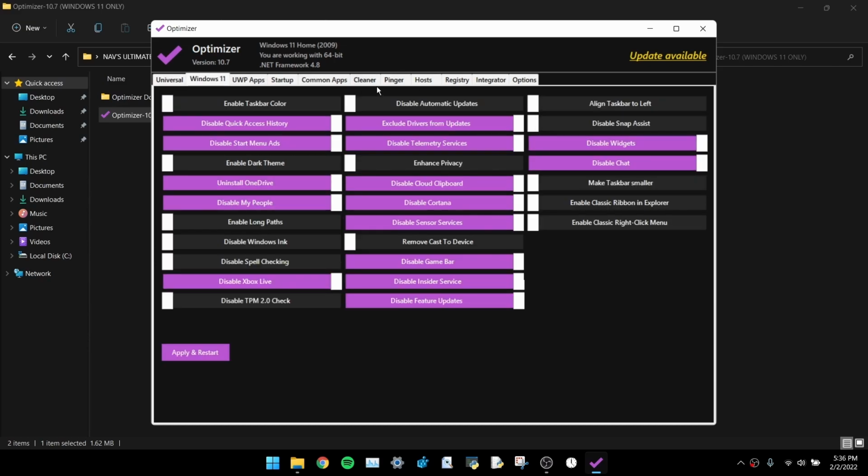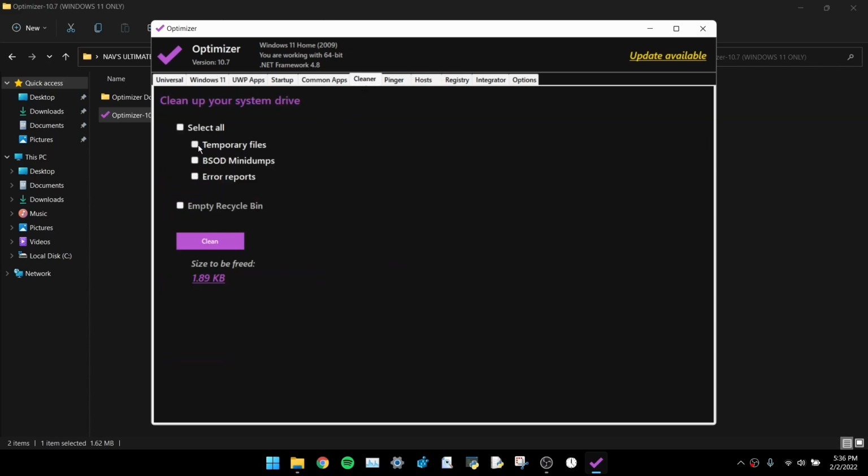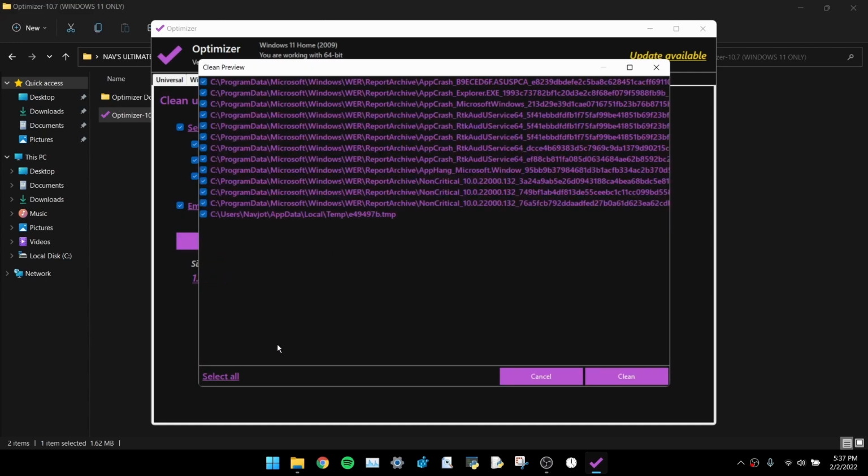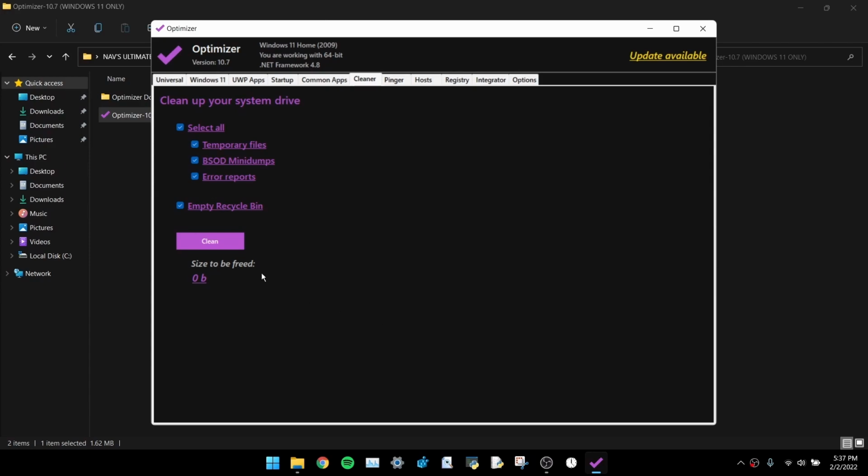Another thing you can do is you can go to the cleaner. These are basically just temporary files, guys. Just select all this. It's useless files which you don't need. So if you want, you can also click on this empty recycle bin and click on clean, guys. Select all and clean. Oh, sorry, guys. Yeah, select all and clean. And now you can see I have 0 bytes of temporary files or anything like that.